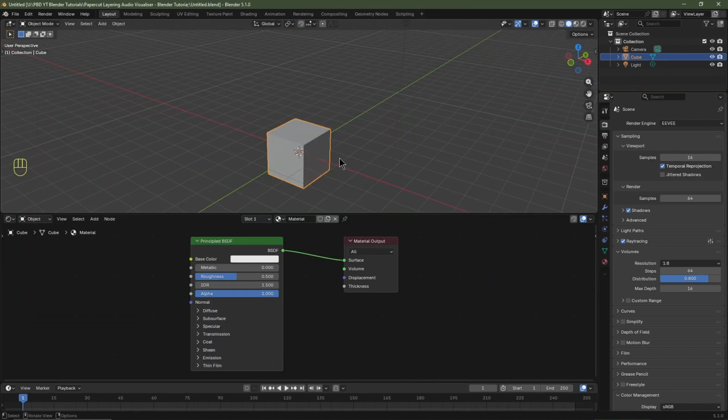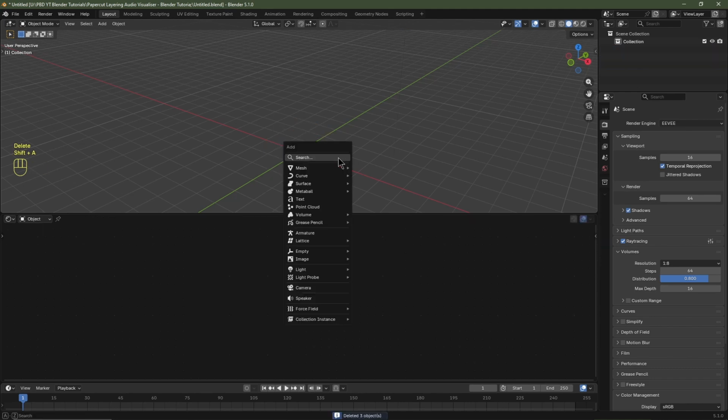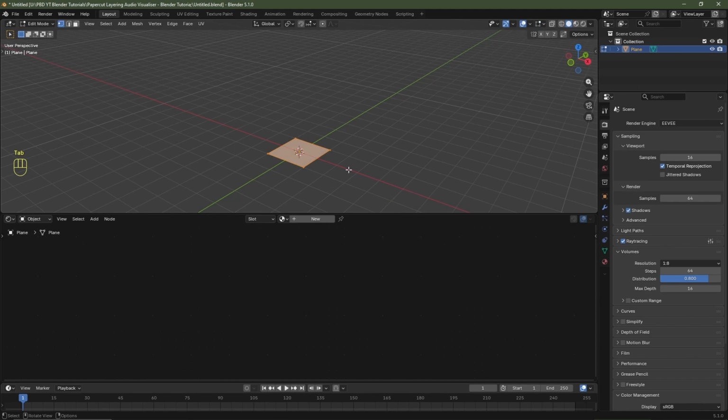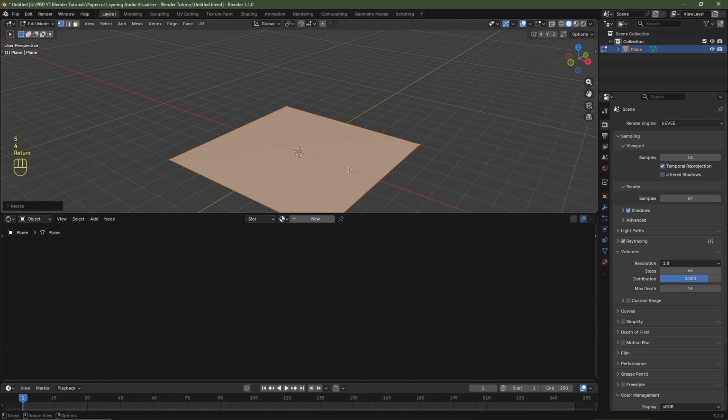Open up Blender. I'm going to hit A to select all the objects in the scene. I'll then hit delete. I'll hit Shift A. I'll go mesh, and I'll choose plane. Tab into edit mode. Hit S 4 and then hit enter, and that will scale it up by 4. I'll then tab out of edit mode.